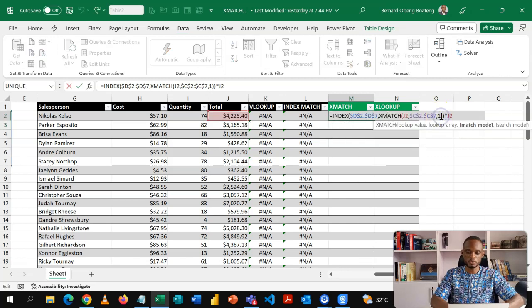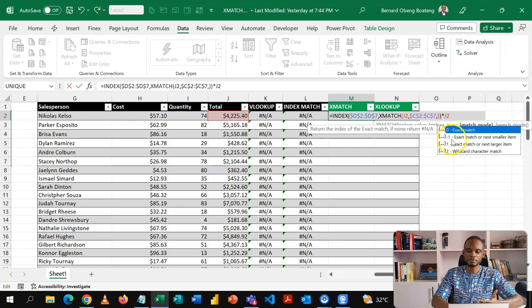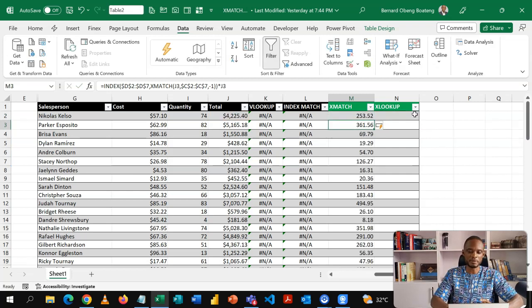But if I come to that match mode, which is in XMatch, instead of +1 for less than, in this case, there's -1, right? So if I put in -1, it doesn't matter whether the data is sorted or not. It will still be able to bring the right answers, right? So that is how XMatch corrects this weakness. So that is XMatch. Now, thankfully, XLOOKUP, which is another lookup function also introduced recently, can also solve this.